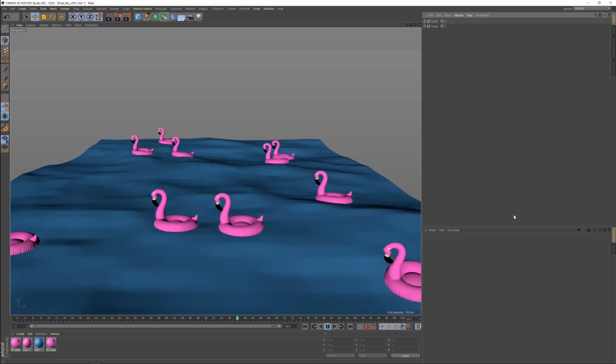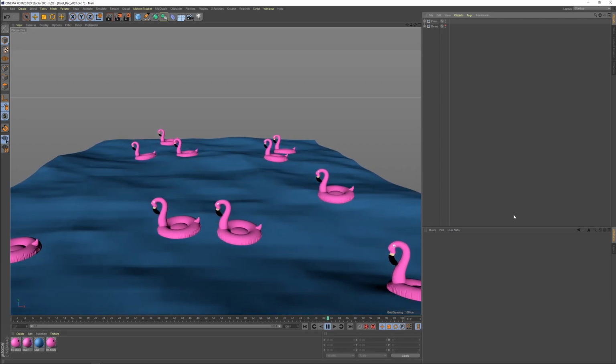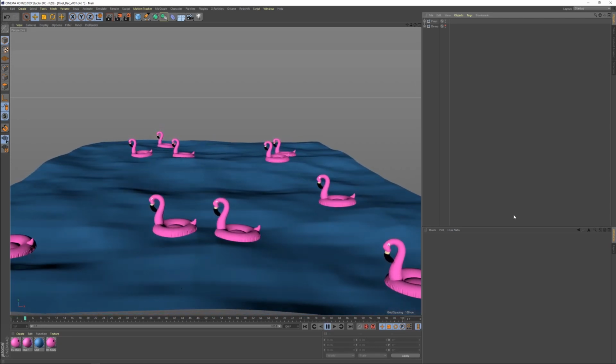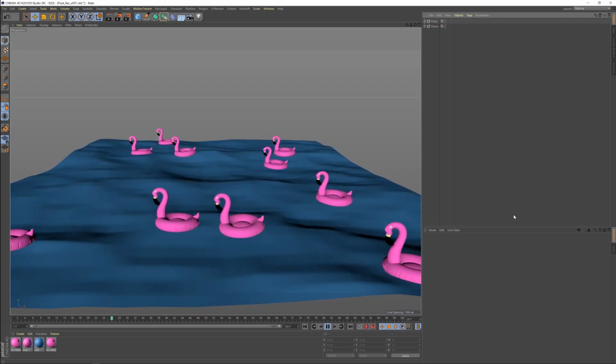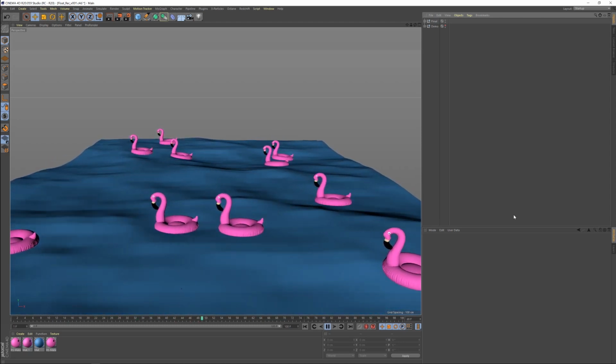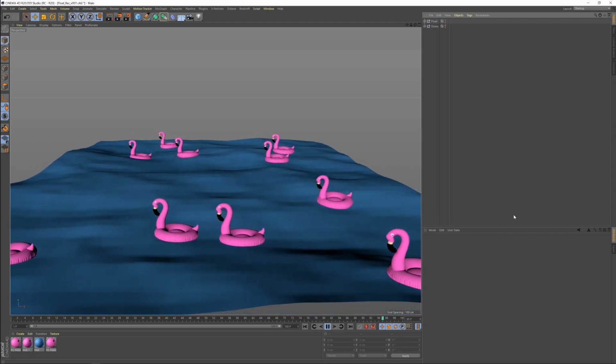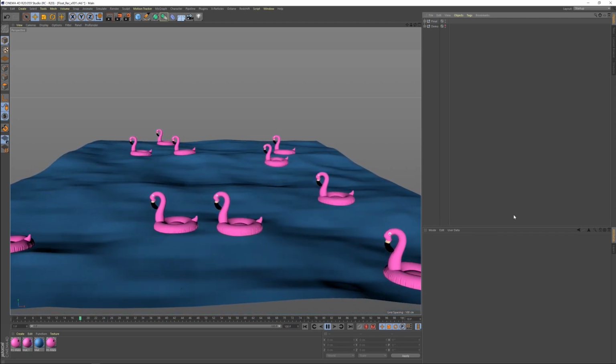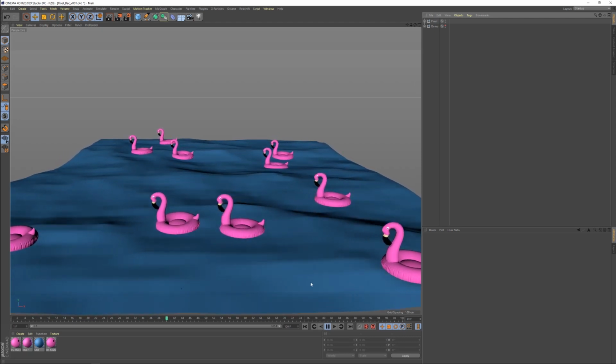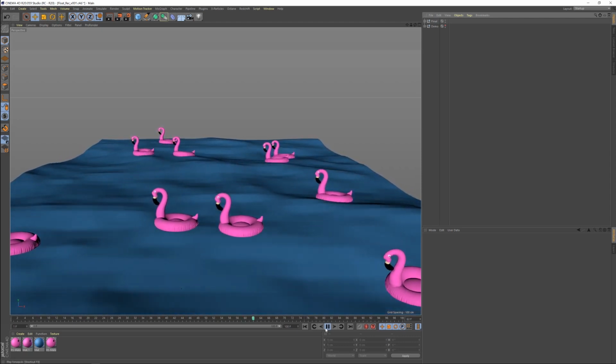Okay, so how to make an object float on a liquid. There's actually a few different ways to do this, and in this first video I want to show you the easiest and fastest way to do it. It's through a cloner object, and it is the fastest and easiest, but it also has a couple drawbacks. So let me show you how I built this.